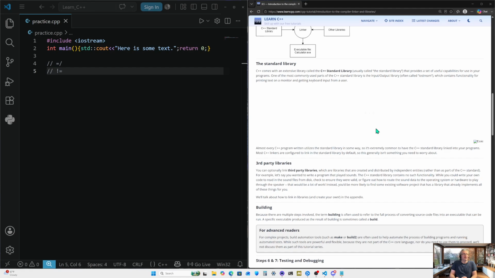But yeah, the most common ones are the IOStream, I think vector, functional. But yeah, there are many more that come with that. So moving on, usually called the standard library, this provides a set of useful capabilities for use in your programs. One of the most commonly used parts of the C++ standard library is the input and output library, often called IOStreams, which contains functionality for printing text to a monitor and getting keyboard input from a user.